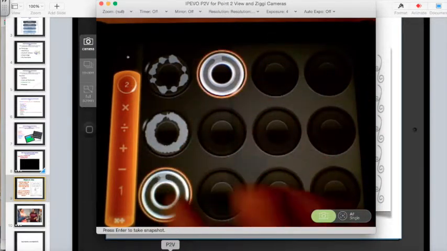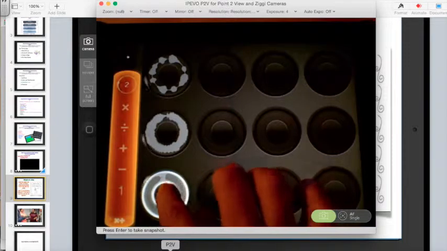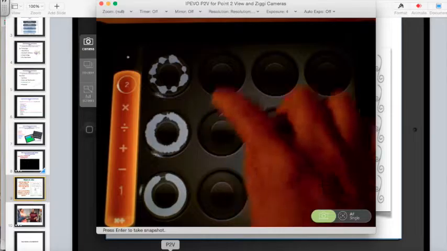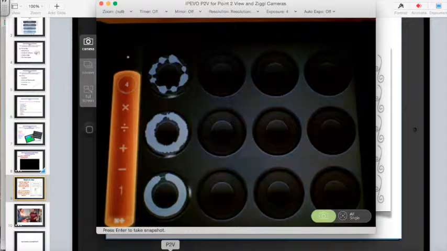Good. Put them together. Good. Okay, that's good. Here comes the next one. This one, I'm going to actually double it again.